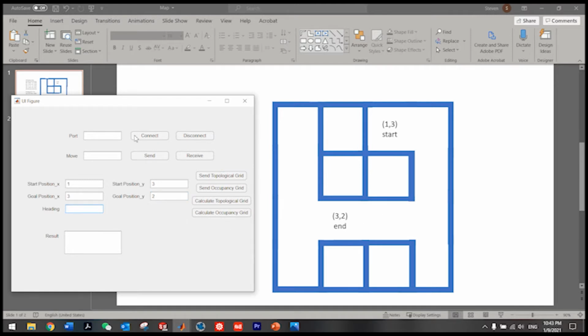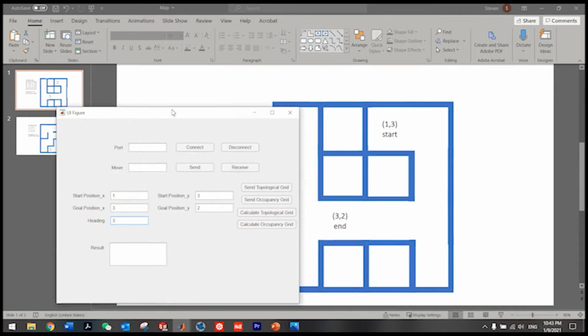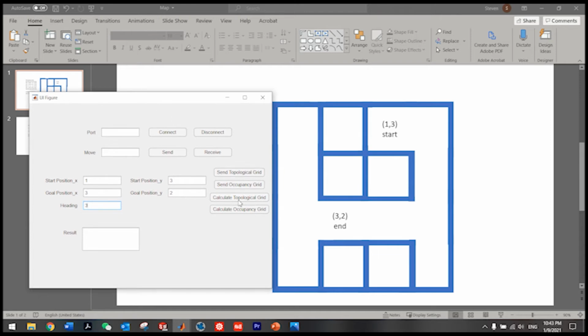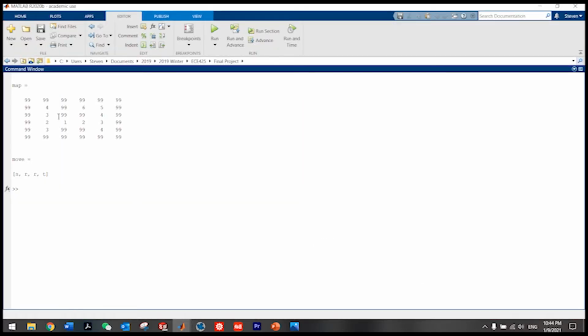As for the heading, we know the robot will start going to the right at the beginning, so I will place my robot towards the right. Here I'm using 3, 0, 1, 2, 3. This stands for up, left, down, right. So here it will be 3. Then we can calculate the occupancy grid here to see the results. It will be shown in the MATLAB command window here.